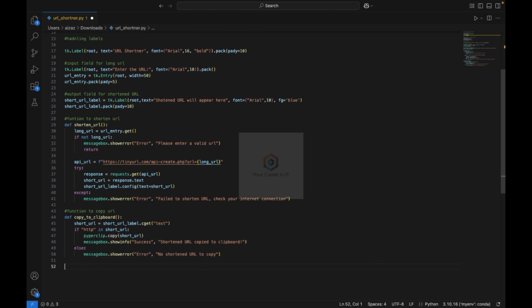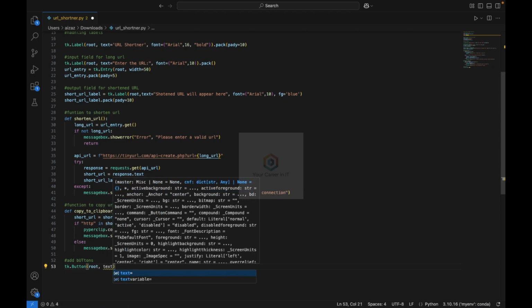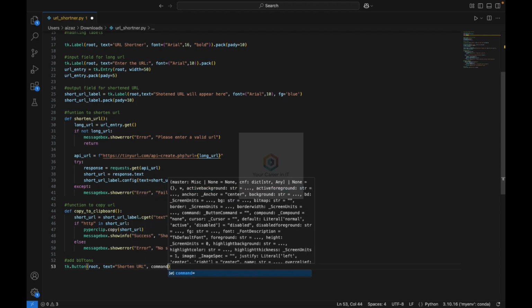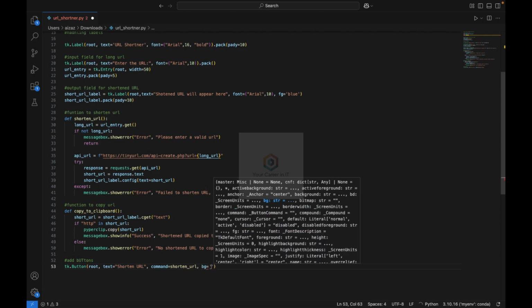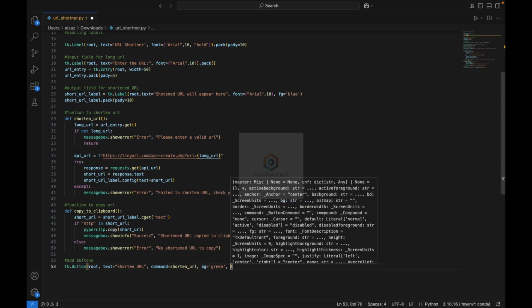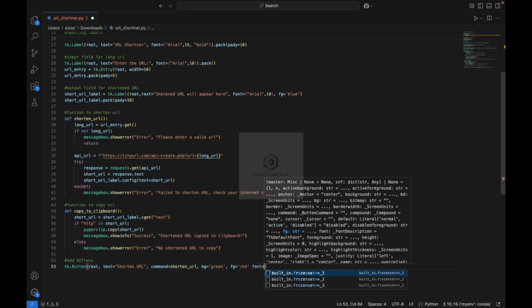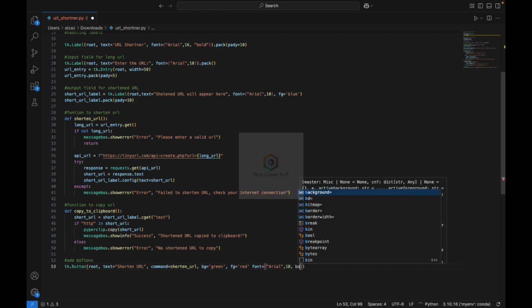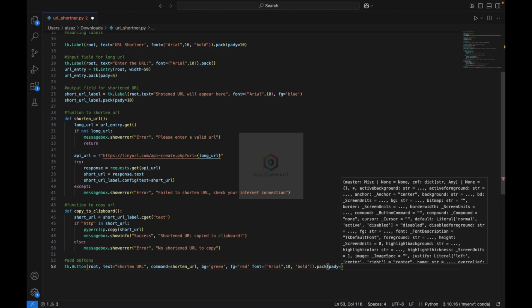Now add buttons. So tk.Button. Here we use root, text equal to Shorten URL, command equal to shorten_url and the background color is green and foreground here I am using red and font equal to Arial size 10 and bold. Okay, now .pack pady equal to 5.